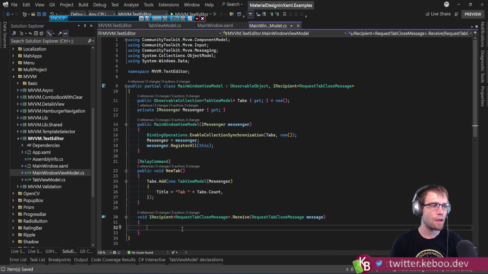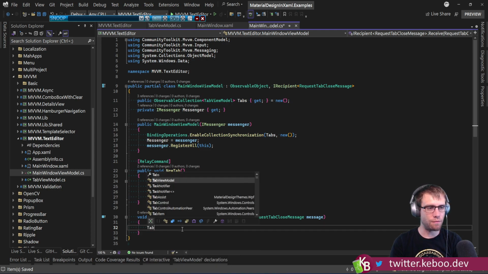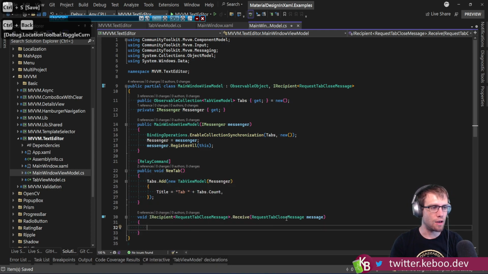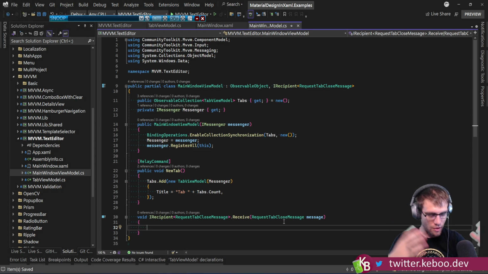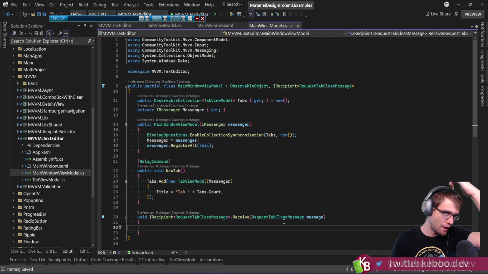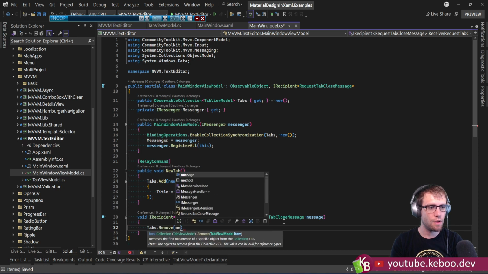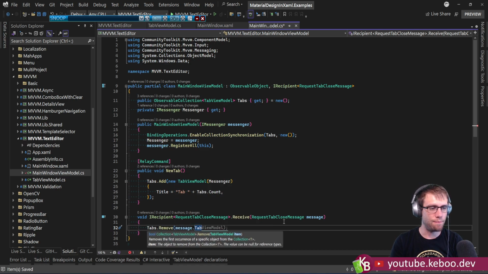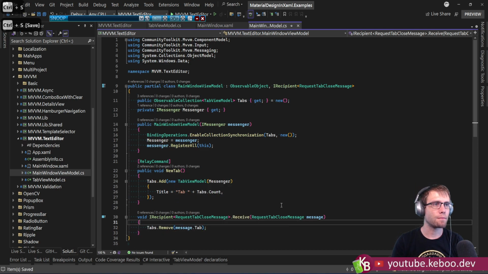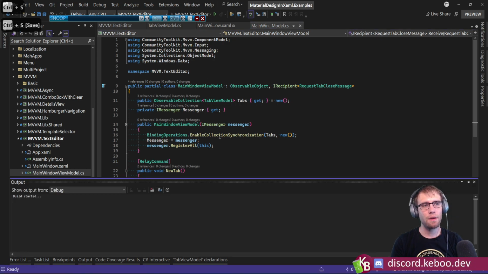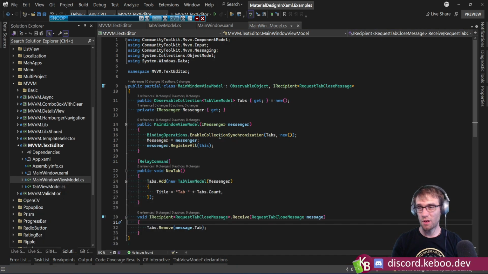rather than just kind of willy-nilly. So here we've named it request tab close, but we aren't going to prompt the user or anything yet. We might do an unsaved changes type thing in a little bit, but for now we're just going to keep it simple. Tabs.Remove(message.Tab). Done. So now in theory we have close implemented too.